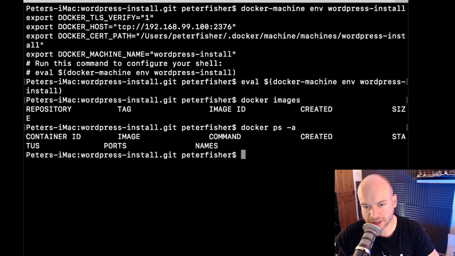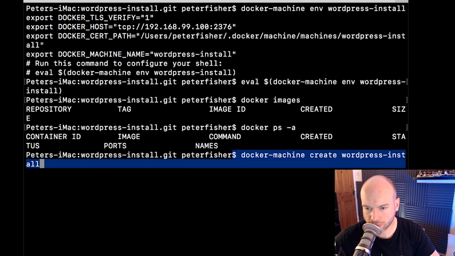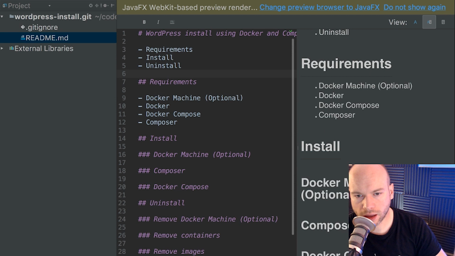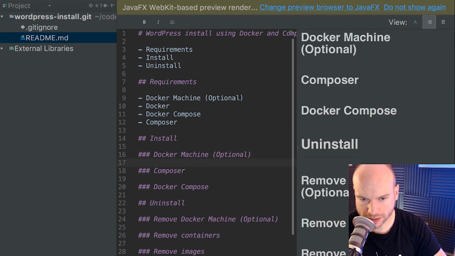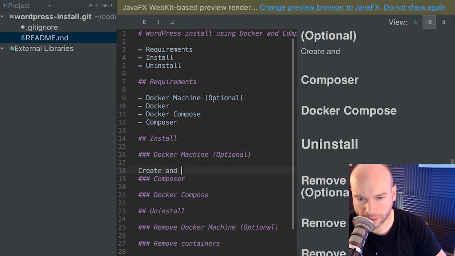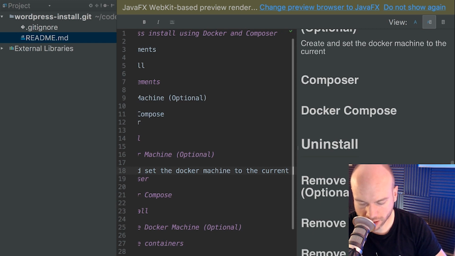So that's cool. That's the first thing. So what I'm going to do is, let's just go up. There we go. That's what I want. I'm going to copy it from there. And I'm going to do this as I go, so this might take a little bit of time, and I do apologize, but it's just the way I work. What we're going to do here is create the Docker machine and set it to the current shell.